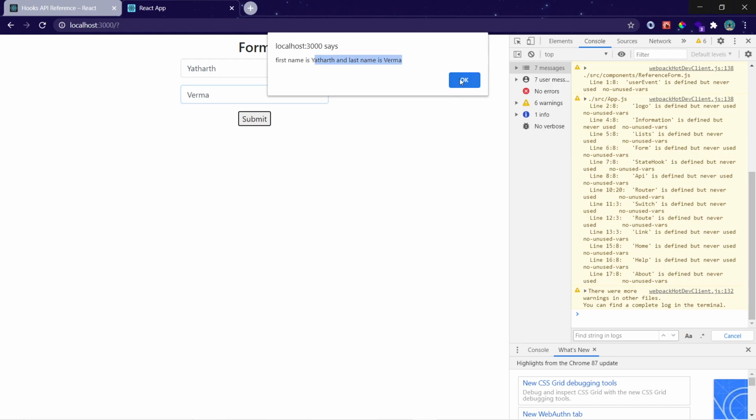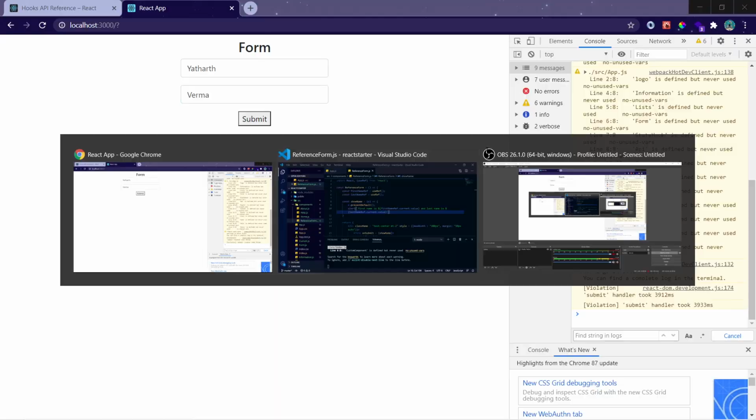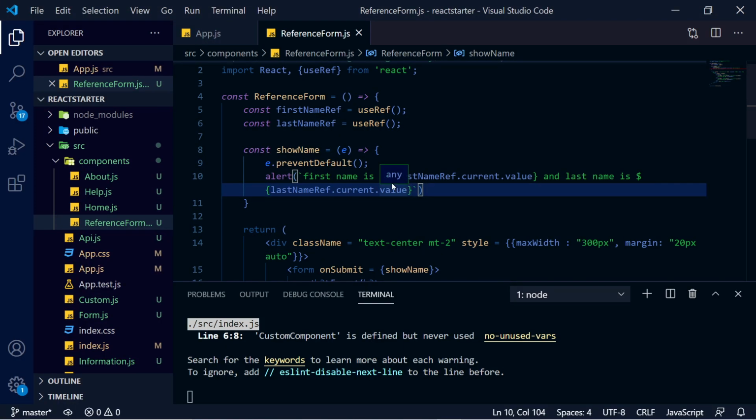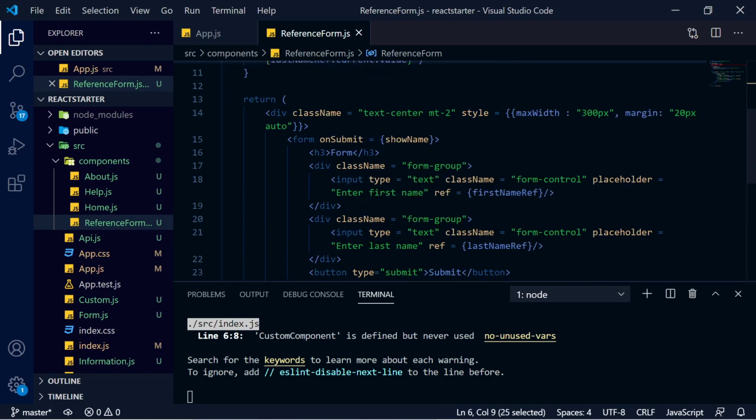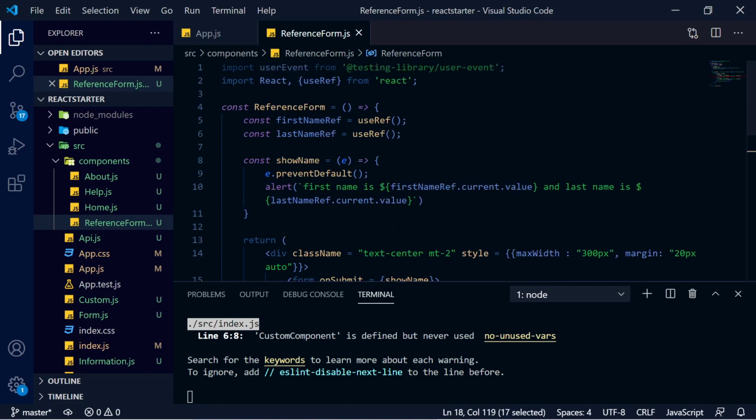So reference objects are working. In this way you can use refs in React. As you can see, we created reference objects and then associated them with the input boxes by writing the ref property, and you can access the value from the current object, which is stored inside your reference object. I hope you understood now how to use refs in React. Thank you and see you in the next video.